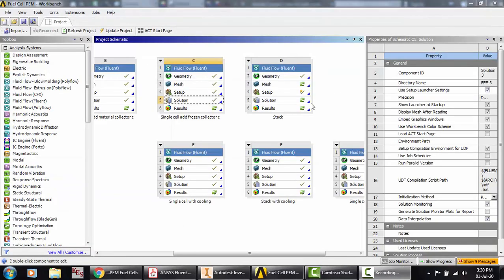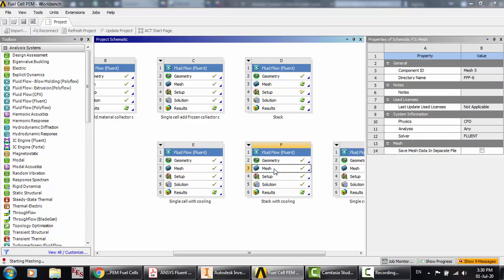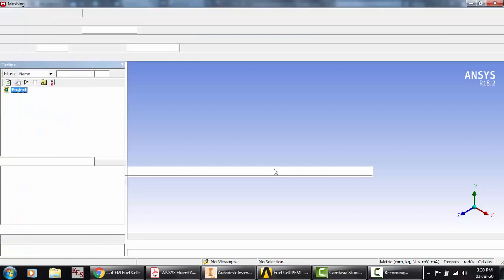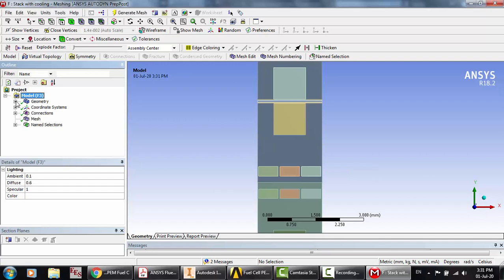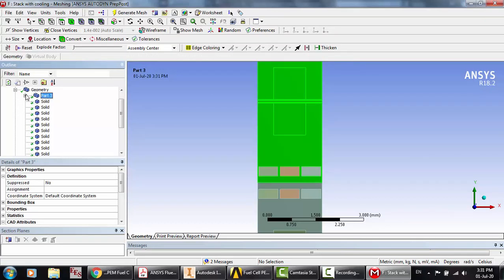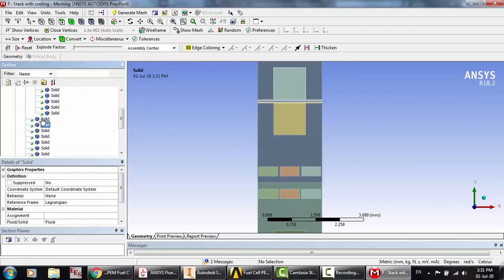Okay, the same, we name the selection stack with cooling, meshing. I think that you saved it pretty well in your mind, because we repeated the same procedure lots of times. It is just the idea of the pattern and naming the selection, but putting 1 or 2, just the numbers. Part 3, and 1, 2, 3, 4, 5, 6, 7, 8, 9, 10, 11, 12. All of them are fluids. And here, part 4.